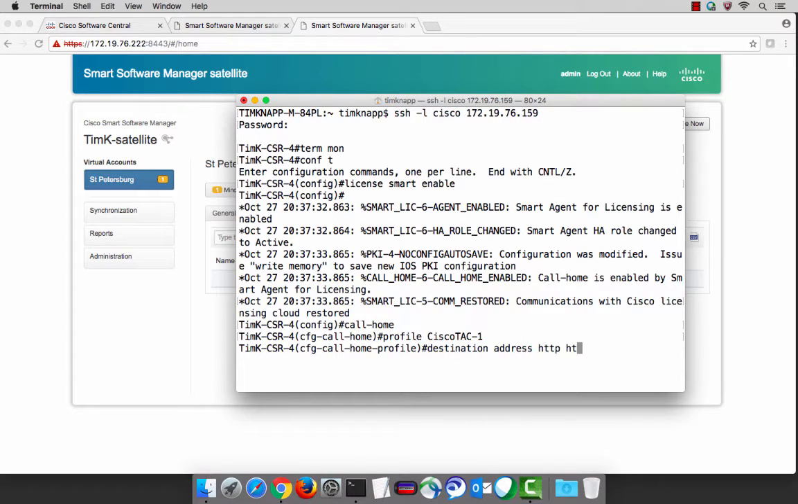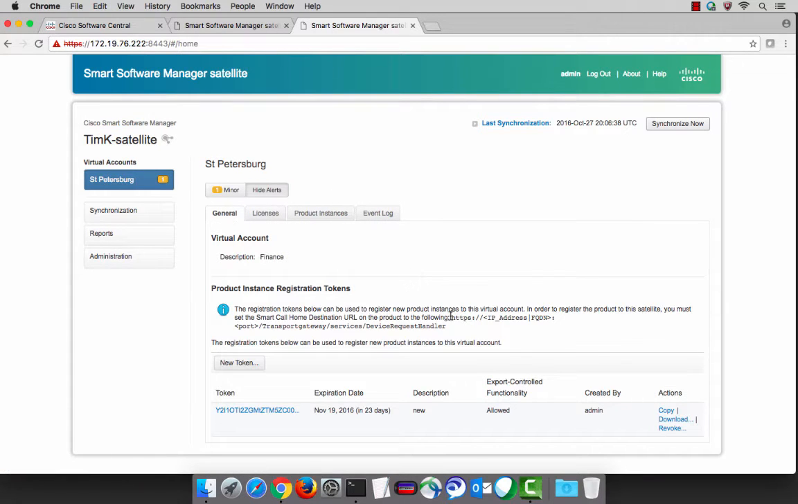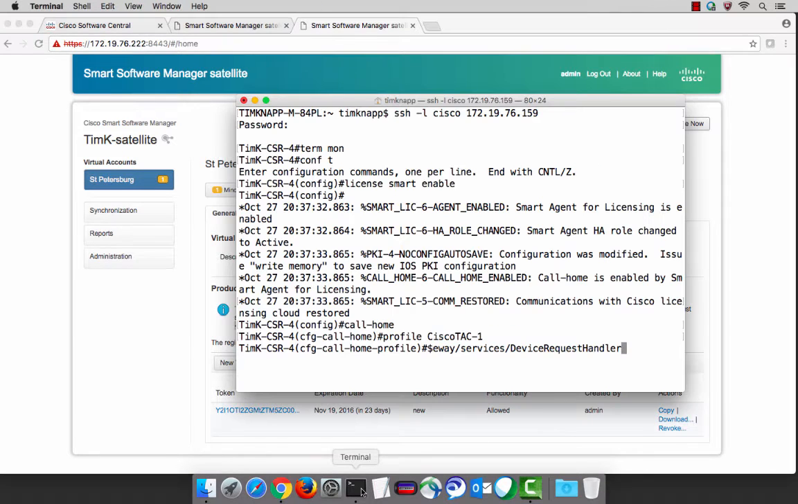The address that we'll be redirecting this CSR to is the same address that we configured for the satellite, this 172.19.76.222 address, followed by the suffix of transport gateway services device request handler. Now I know that's a mouthful, but if you go back to the satellite, there's actually a reminder under the general tab of the full address that you need to redirect to when you're configuring a product to register with the satellite.